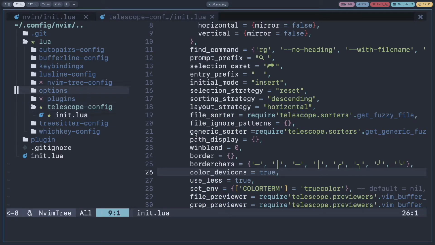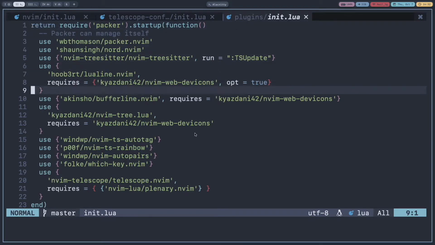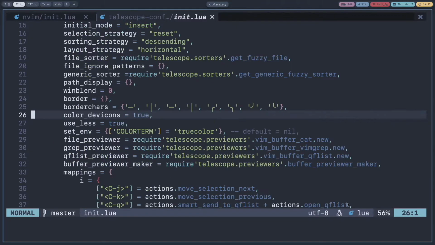I'll show you. In the plugins folder we have the nvim-web-devicons from this and also this one, and it will just show these icons here, and it will also be shown in the Telescope. If you are searching for files or custom searches for words, it will show the icons of the file type. And then use_less and set environment color term equals truecolor, and by default it is nil value, so we are just setting it to truecolor.